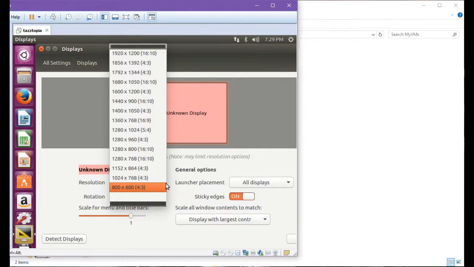I'm going to set this to as close to 1280 by 720 as we can. Unfortunately, we don't have an option to get it exact. So once again, we're going to have those little bars somewhere on the screen with the video because of this. It's 768, which is close. So we're going to do that.